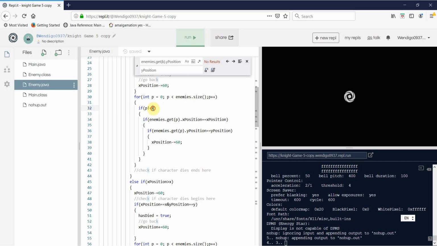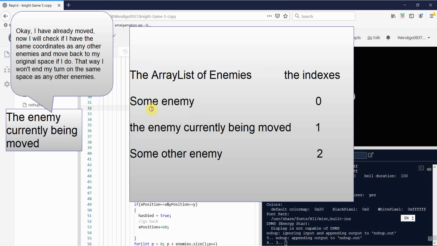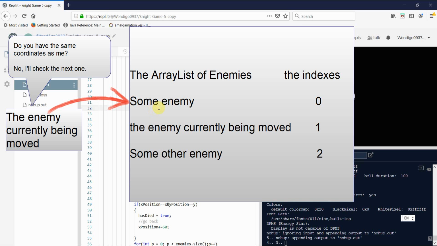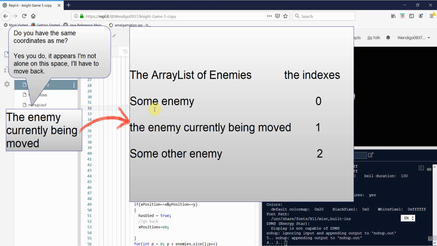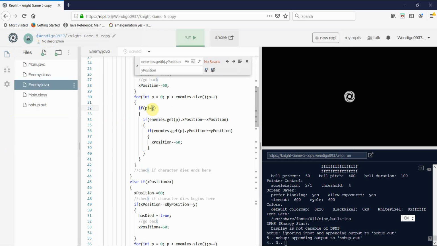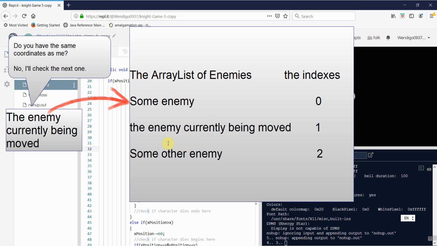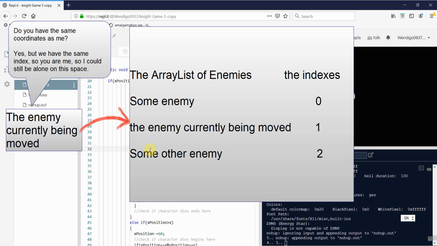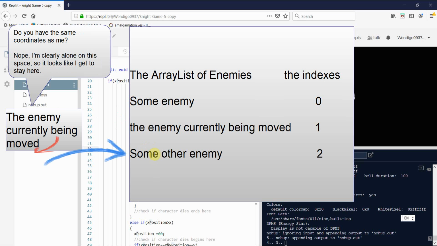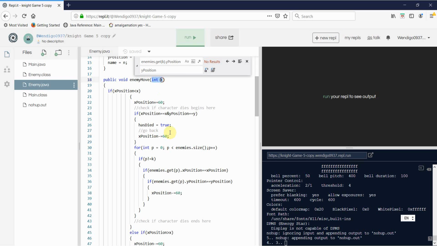We still need to keep it because if the computer doesn't know the index of the enemy that it is currently moving, it won't be able to prevent this from happening. We want this to happen instead. In other words, we keep the variable k because the enemy needs to know its index in the array list to make sure it doesn't move back because it's on the same space as itself.